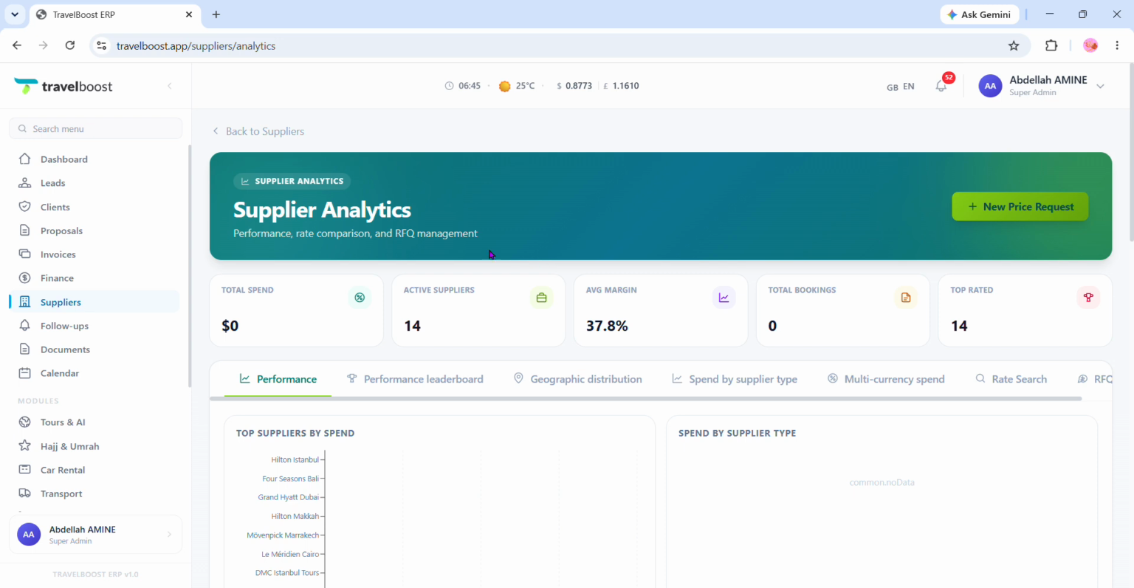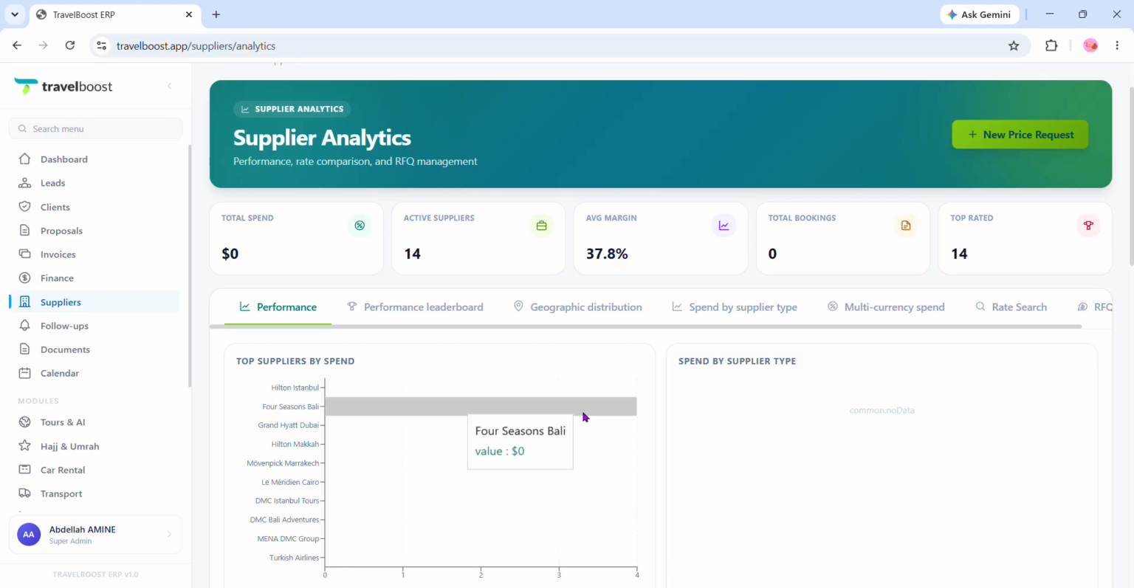All right. So instead of relying on manual reports, the supplier analytics in the supplier section gives you real-time insights into supplier performance, spending, bookings, profitability, and payments, all in one centralized location. With these analytics, you can make smarter procurement decisions, optimize supplier partnerships, and improve your overall performance. All right. So that's all, and we'll see you in the next video tutorial.